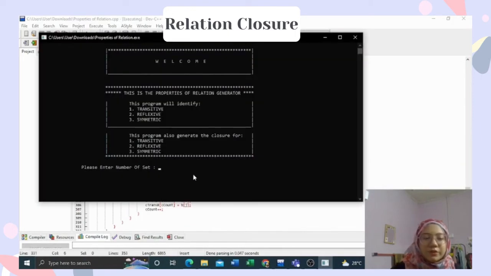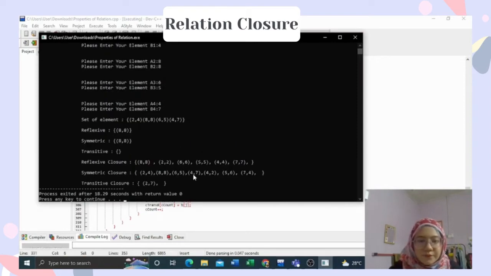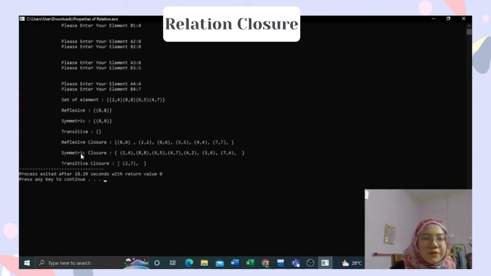This is the outputs. We use the same number of sets. So this is the set of elements. So this one is reflexive closure. For reflexive closure, we simply add another element to fulfill the condition of reflexive, which is we already have 8, 8, but we don't have 6, 6, 5, 5, 4, 4, 7, 7. So we add on this set of elements.